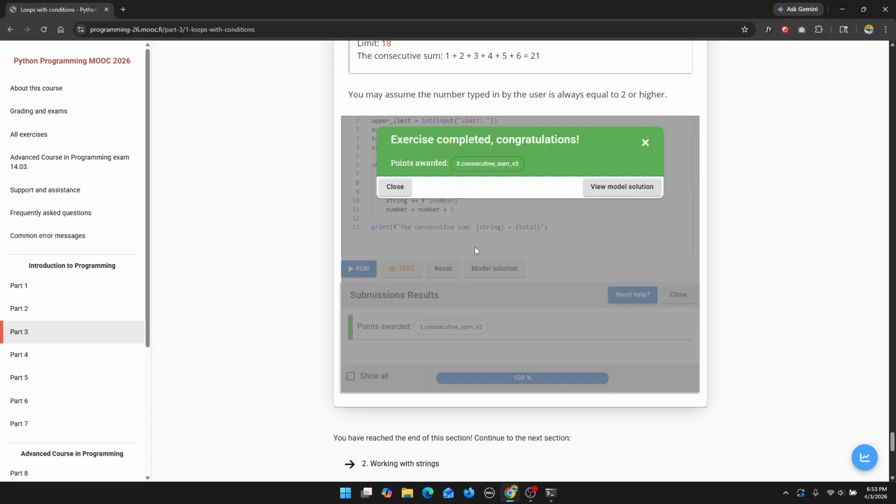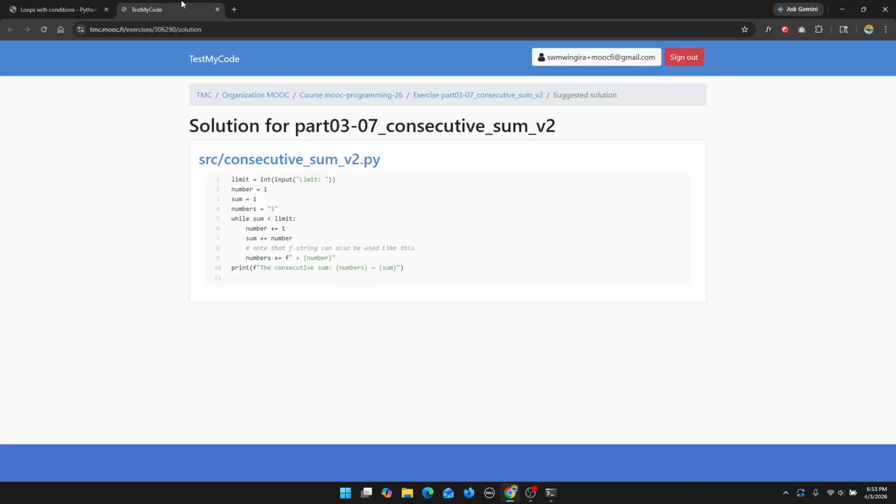There we go. So let's check the model solution. And they did this. It says, no, the f string can also be used like this. Numbers plus equals f plus. Oh, snap. So we could have even done it this way. So yeah, they did the same thing. Limit tracker, number tracker, sum tracker, then our string. They started it at 1, so they just concatenate plus and the number. But this is the model solution.